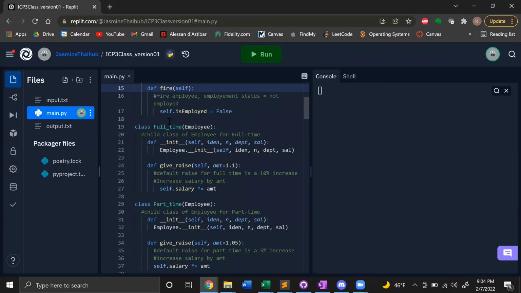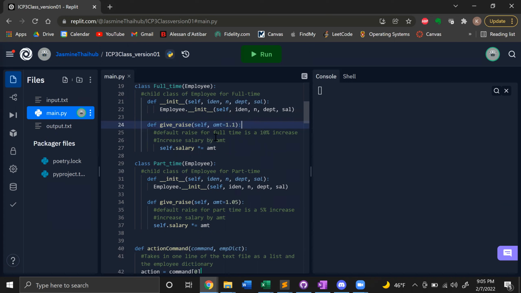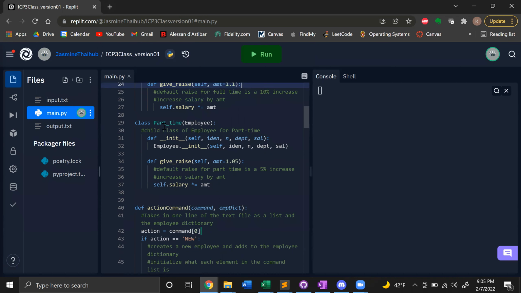And then in the child class for full-time, we inherited the same properties of the parent class. And then we also added the give raise function, and the raise amount for the full-time is 1.1. So that's why we multiplied, or that's why that's our default. And then we are also given the option of putting amounts in there. That's why it's times amount, not just times 1.1. And then in the part-time, it's the same thing, but in this case, the amount is 1.05.